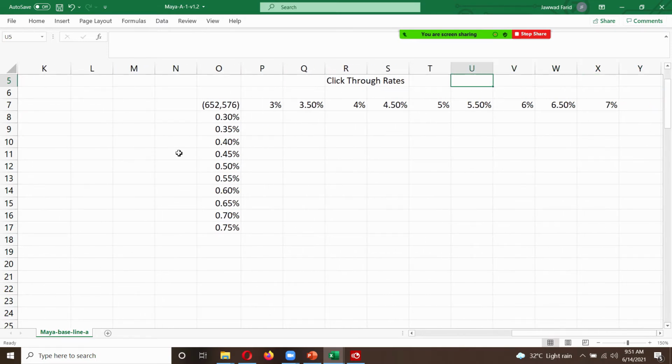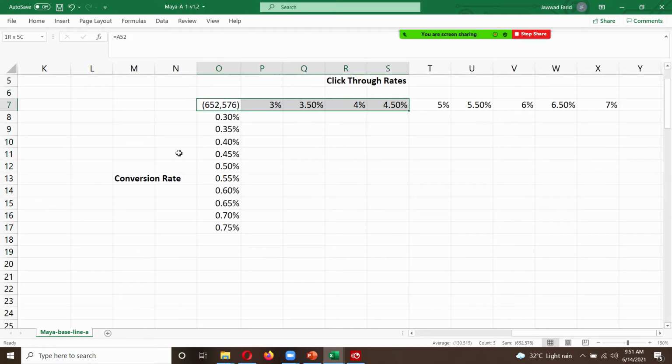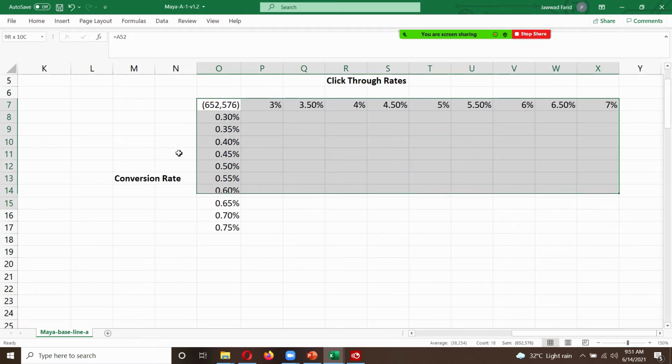So what I'm going to do with Excel is I'm going to tell Excel, listen, take each combination. So take this 3% click-through rate and take this 0.3% conversion rate. Plug them in, pick up the value that I need and store it. So let me just do a quick run here, and then we'll walk through what we did and how we did it.